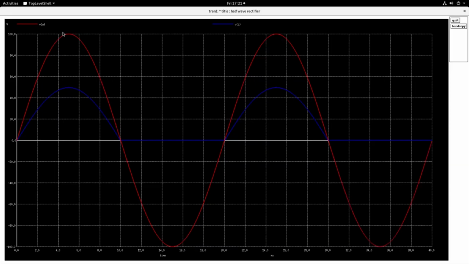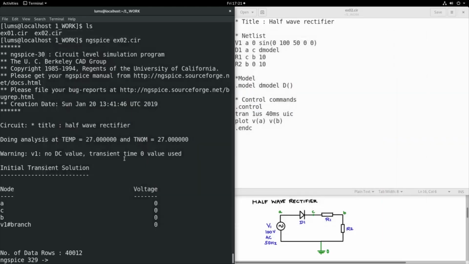If I expand this, you will see that VA, the red colored, is the source voltage waveform V1, having 100 volts peak, 50 Hertz, 10 milliseconds the half period, full period is 20 milliseconds here. And the blue waveform is VB, the half-wave rectified waveform, and VB is also attenuated by 50% because you have R1, R2 equal. So in this way you can see the waveforms at various points in the circuit.